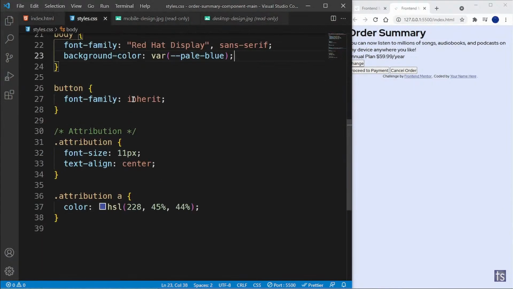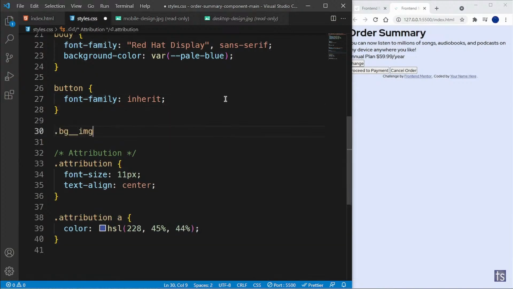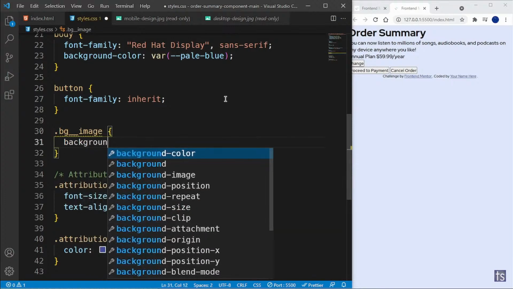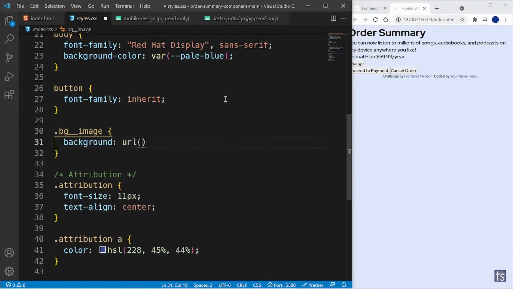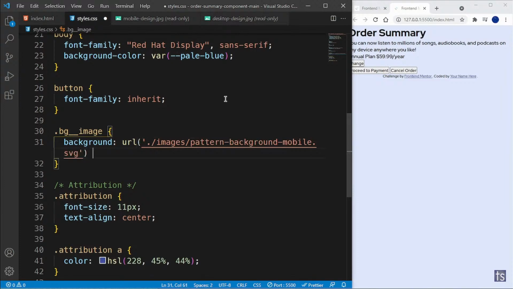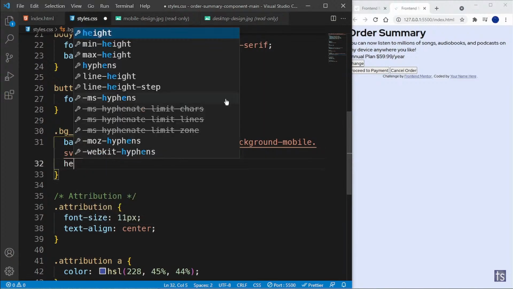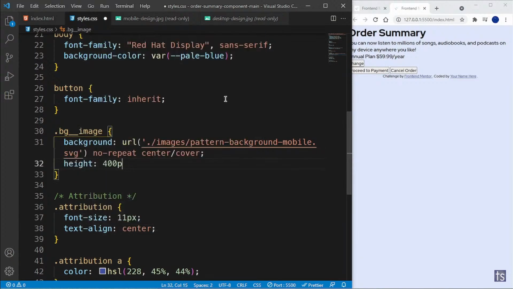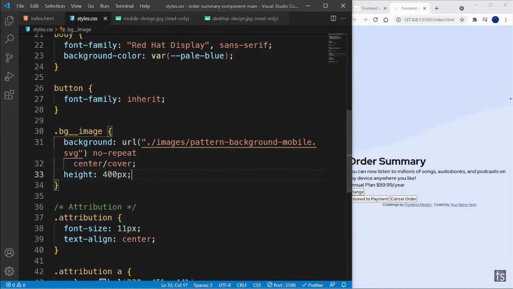Let's target our bg image, and let's say the background for this should be url, and set this to /images/, because we're building it mobile first, so we want the mobile image first. Then set the background repeat to no-repeat, and position to the center and cover, and then let's give this a height of 400 pixels. So now we can see our background pattern right there, right?